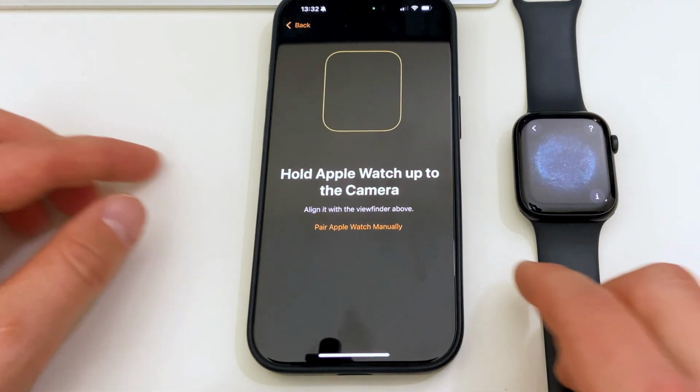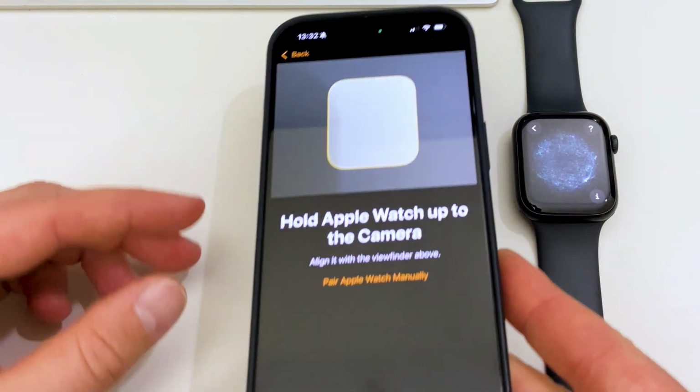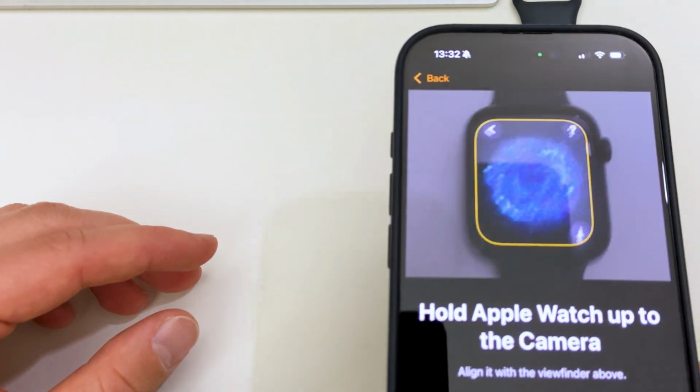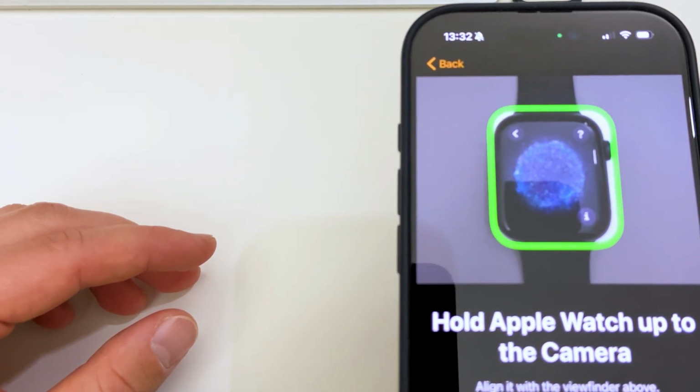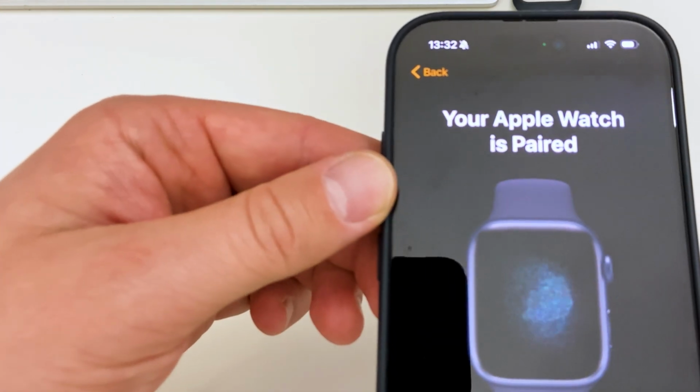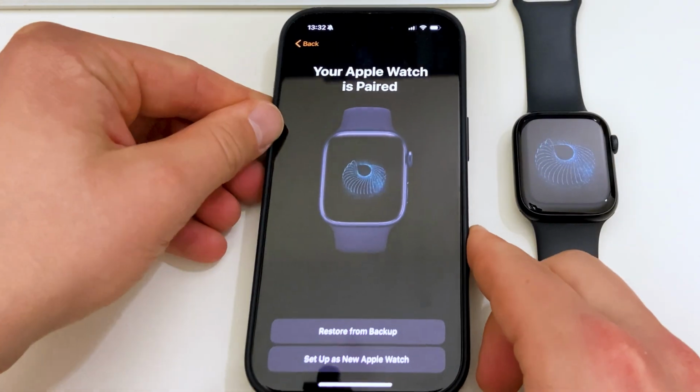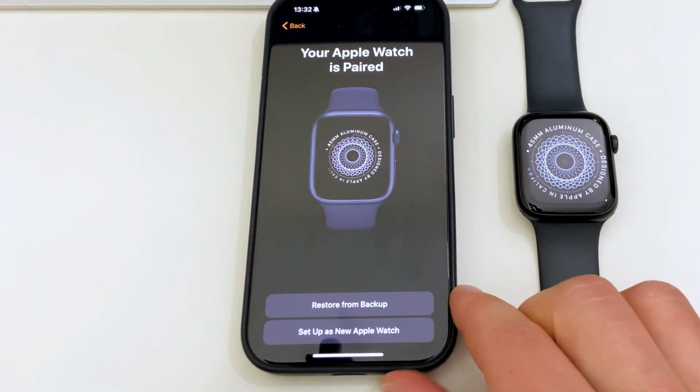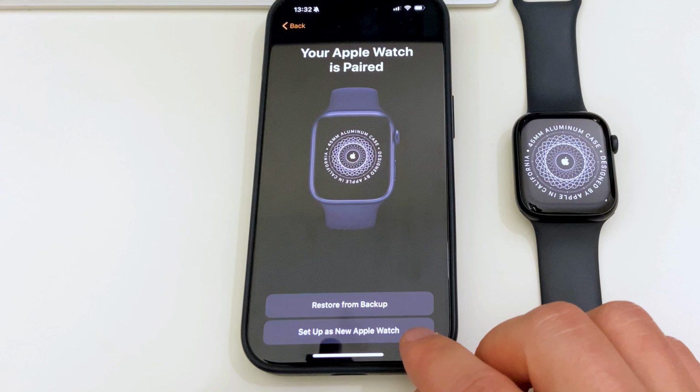If you're planning to sell your old watch or just hand it down to someone else, it's important to unpair and reset it properly so the next user will be able to pair it with their phone. When pairing the watch with the phone, you can either set it up as a new Apple Watch or restore it from a backup if you made backups before. And that's all there is to it.